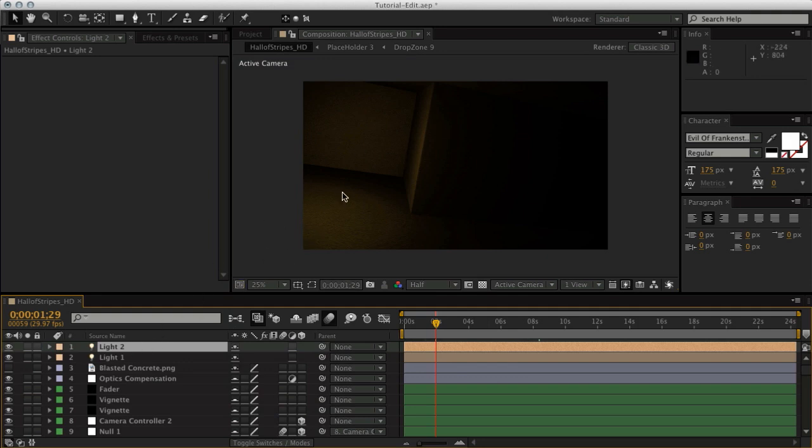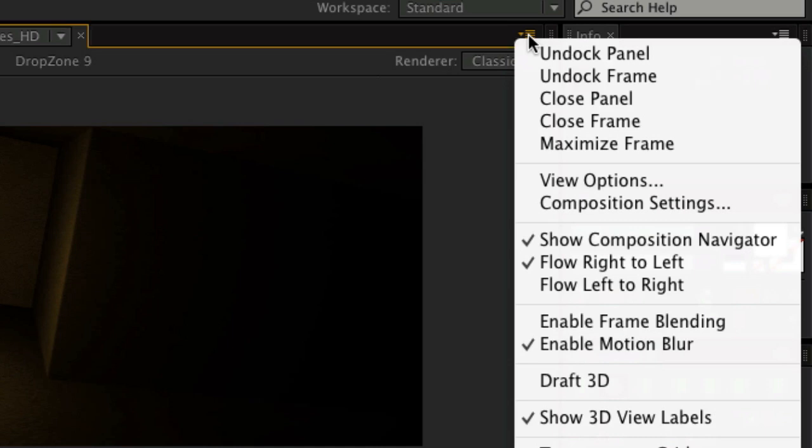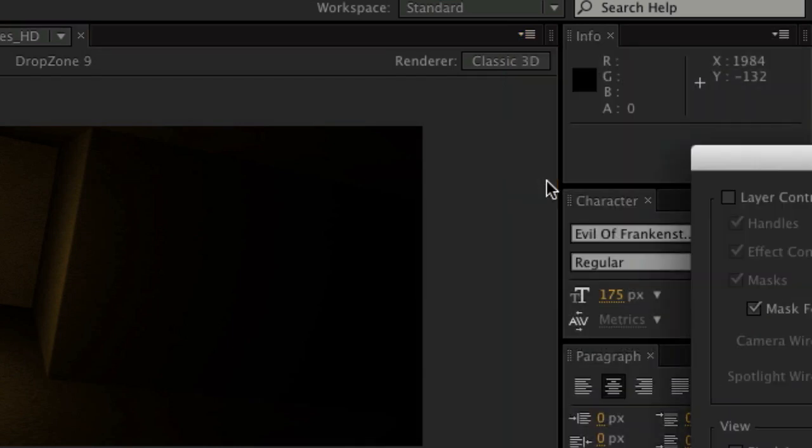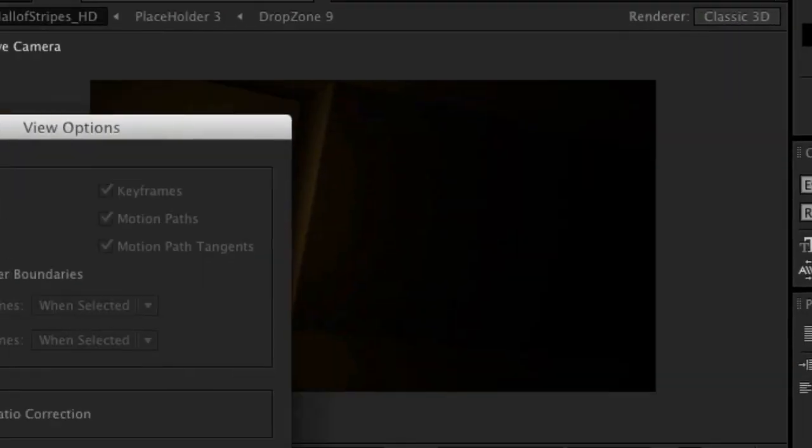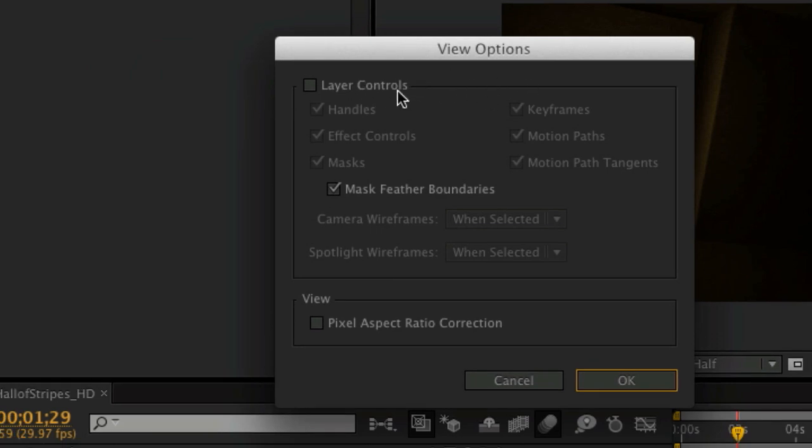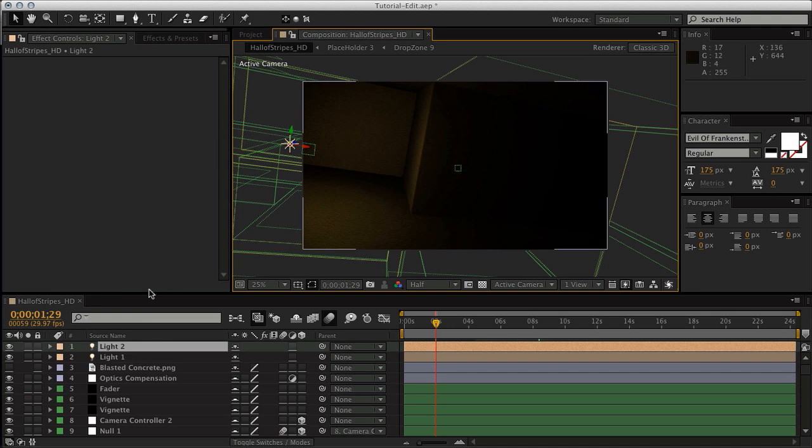And you'll notice, though, I don't see anything. When I'm clicked on a layer, I don't see any kind of handles or any controls. If you click on this little pull-down menu and go to View Options, you will see on this menu that our layer controls are shut off. So I'm going to check that box, click OK, and now all of my layer controls are back.